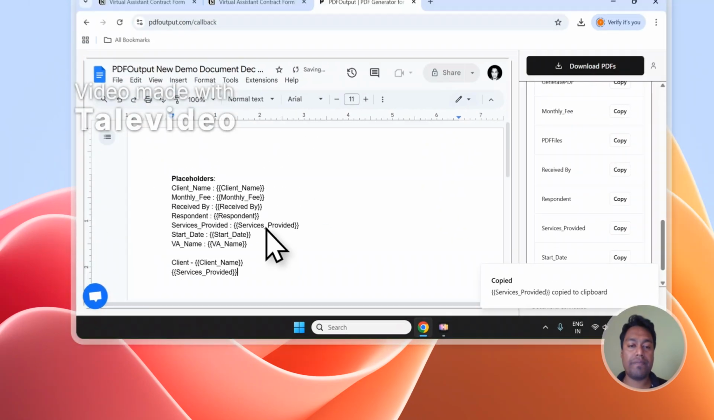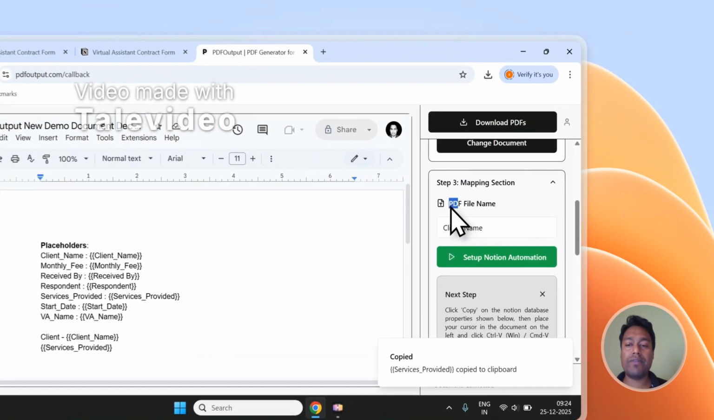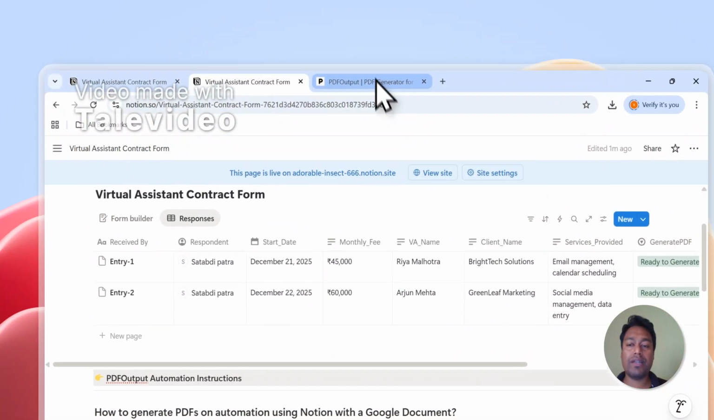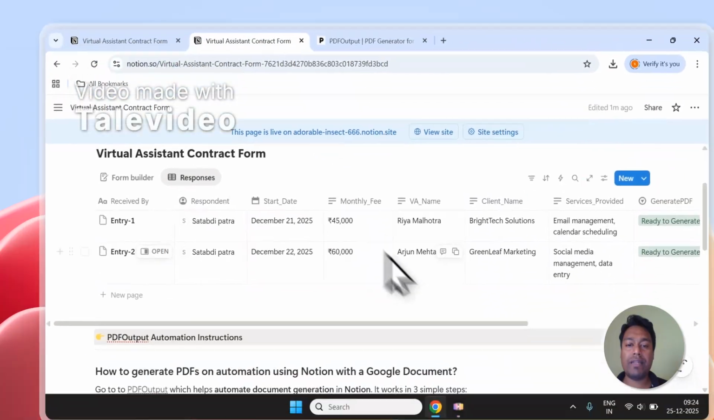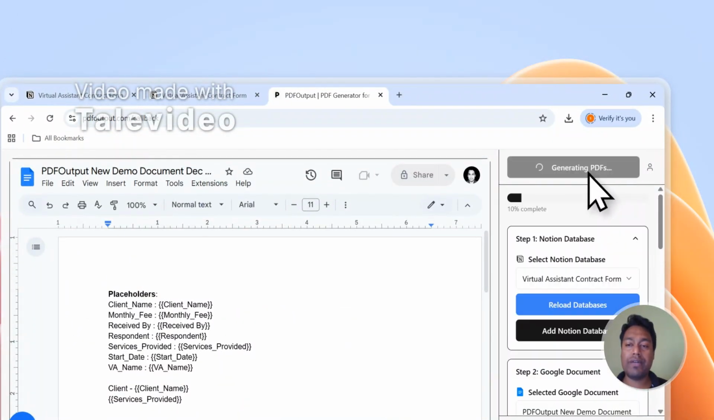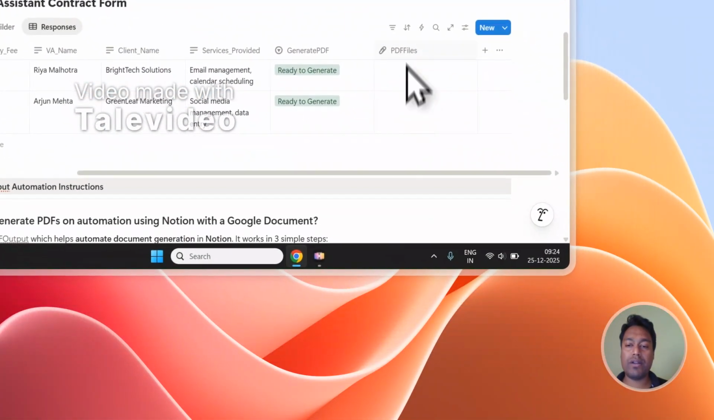And it will automatically be added. Once everything is in place correctly, what we can do is we can define how the PDF file will be named. So I want to define the PDF file by the VA name that you find over here. So I will simply select the VA name from the drop down and all my PDF file will be named as per the VA name column. Once that is in place, I will click on download PDF and what it will do is it will create a PDF within the database under the PDF file column.